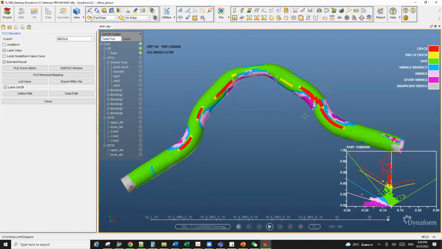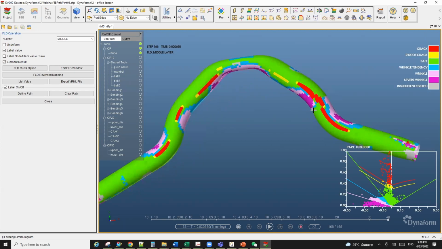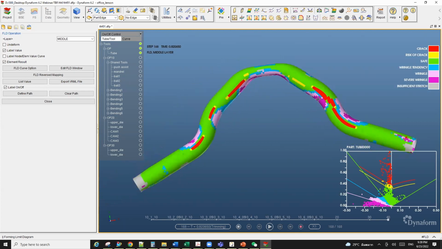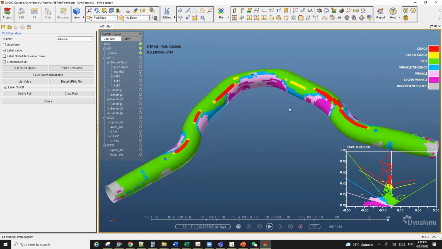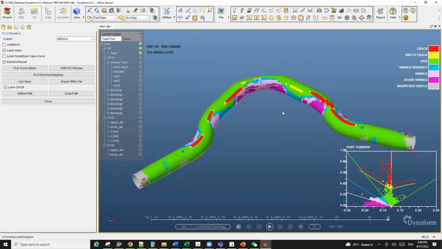Because we're using a DP600, the deformation exceeded the material limitation, so we see a lot of cracks in this example here. But that's okay, we can modify the pressure profile, the feeding, and also the material types, even the frictions, to improve the formability of this product. That is the end of my presentation.